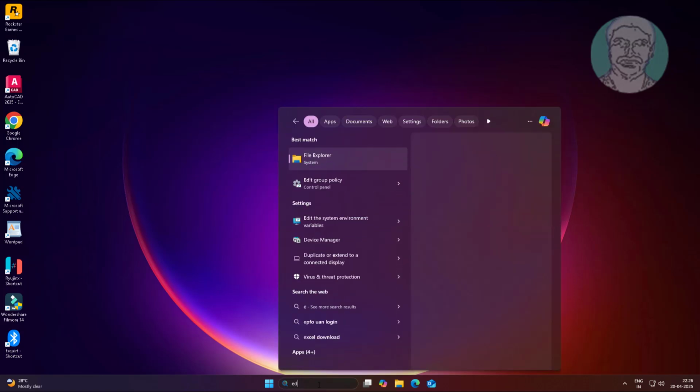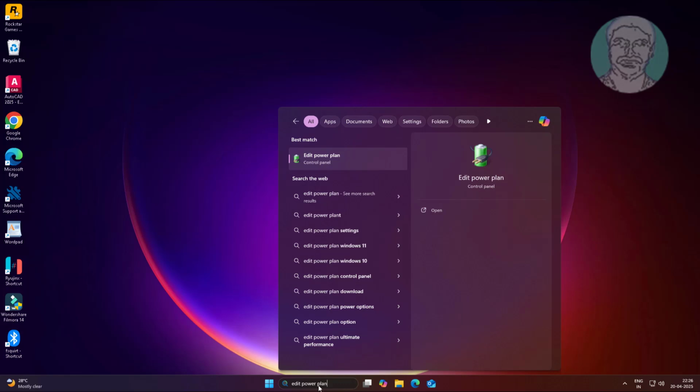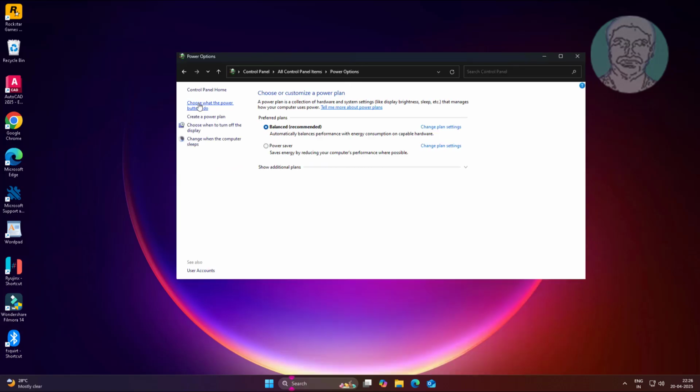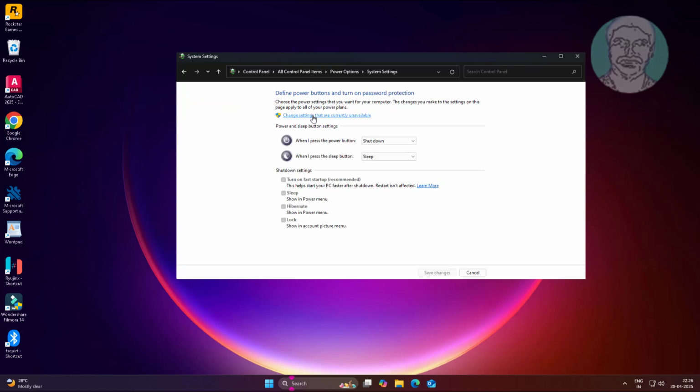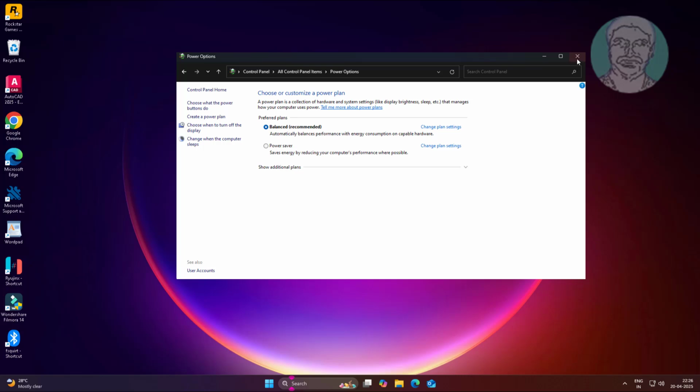Second method is type Edit Power Plan in the Windows search bar, click Edit Power Plan. Click Change what the power buttons do, click Change settings that are currently unavailable. Uncheck Turn on Fast Startup, click Save Changes.